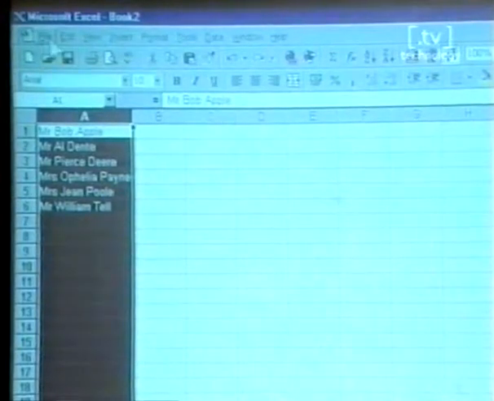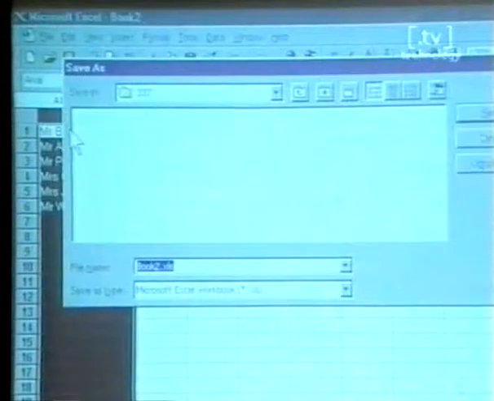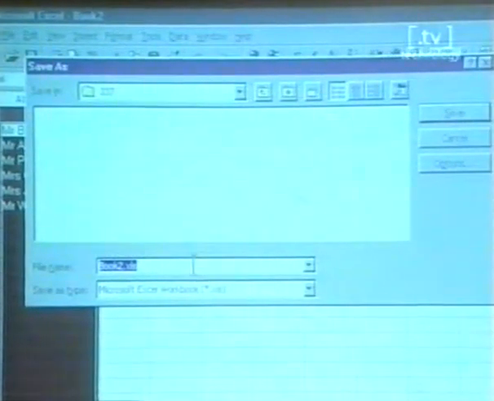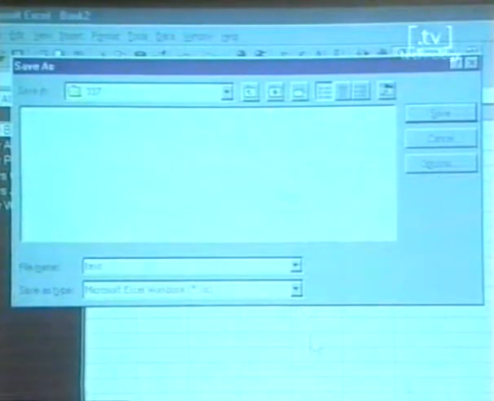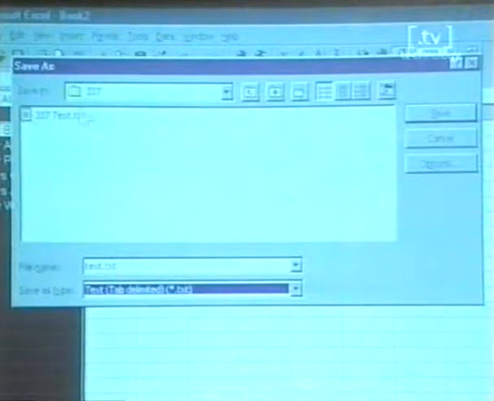Now what I'm going to do is save this one with just those 3 names in it. I'm going to save it as a text file. And it's very important that we save it as a text file. I'll give it a name, I'll call it text, and I'm going to save it as a text file in the same place that we had the original database saved.